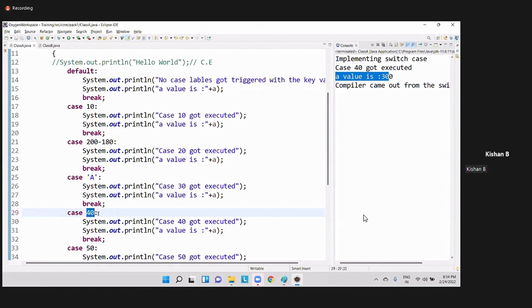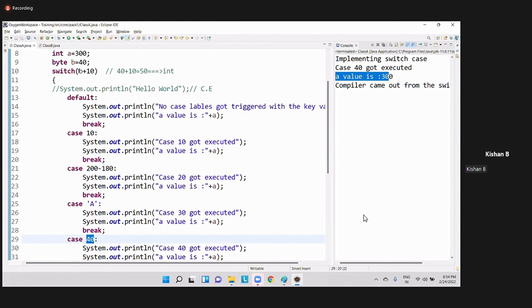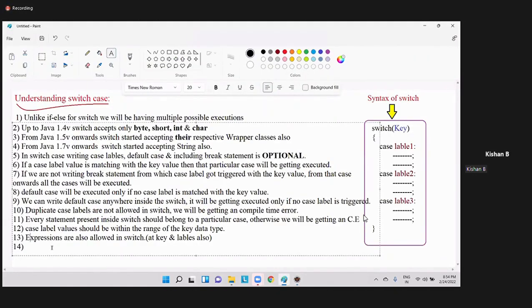Are you understanding me? So key value and case labels should be compatible. Key value and case label value should be compatible. This is literally very, very important. Okay. Now, guys, I hope it's clear for everyone.